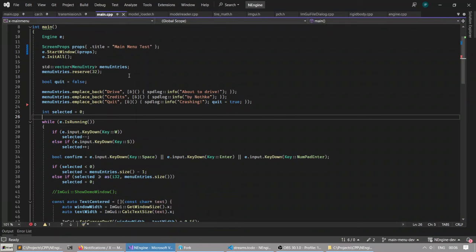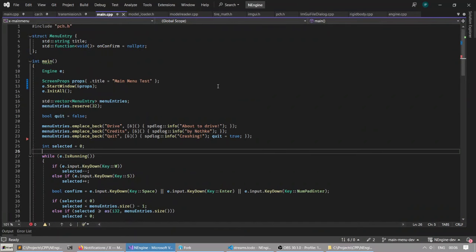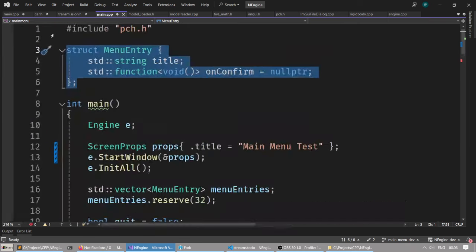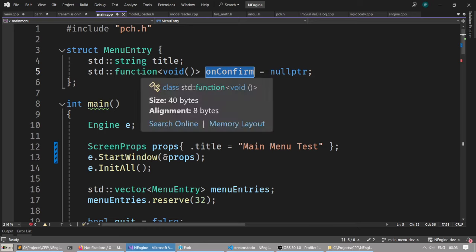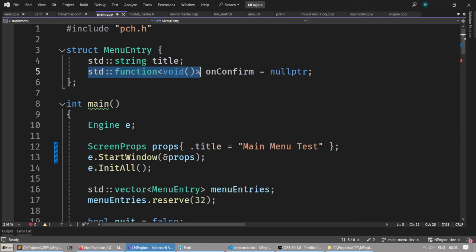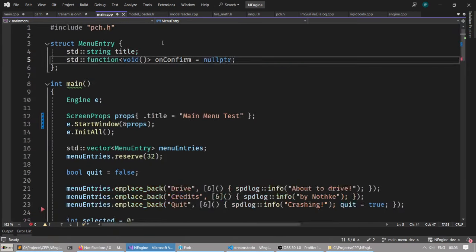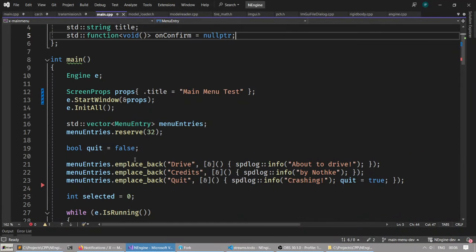And then at the very end of the stream, I turned entries from simple strings into a struct. So the struct menu entry is what is controlling each of these options in the menu. It has a title and a confirm function that you can call. This is actually a function pointer, but it's std function, which is a little better than the C function. The cool thing about std function is that it can do captures. So it can take any value that you use, and you can pass it to it and you can modify it. And that's pretty cool.